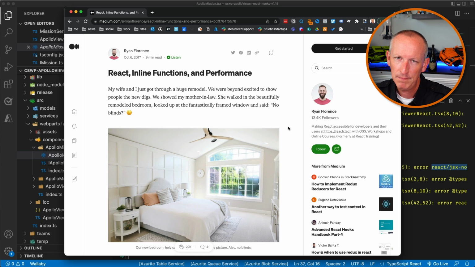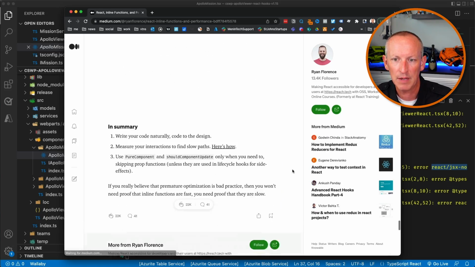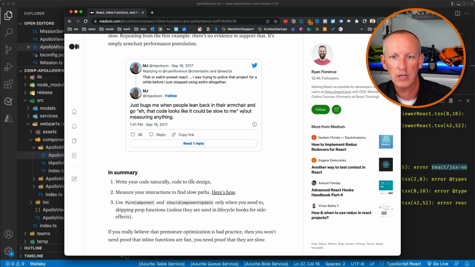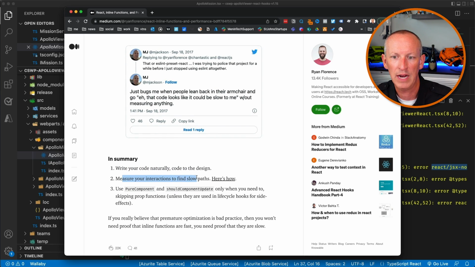If you don't believe me, don't take my word for it. Go read this blog post from 2017 by a guy named Ryan Florence. If you don't know who this guy is, this is the guy that wrote the React router. He's got a really good post that talks about inline functions and performance. And really the gist of it comes all the way down to what he says here at the end: write your code naturally, code it to the design, measure your interactions to find slow paths. And he explains how to do it.